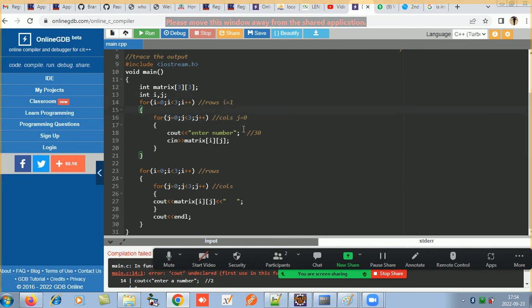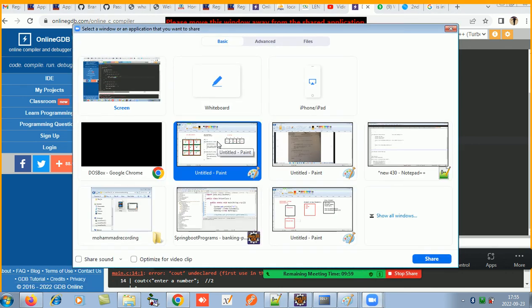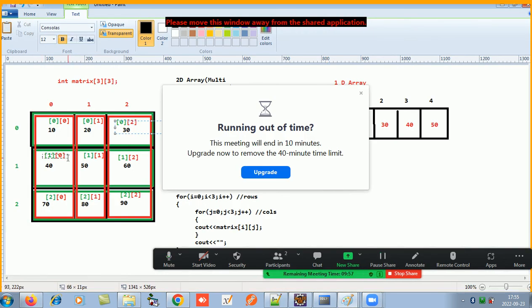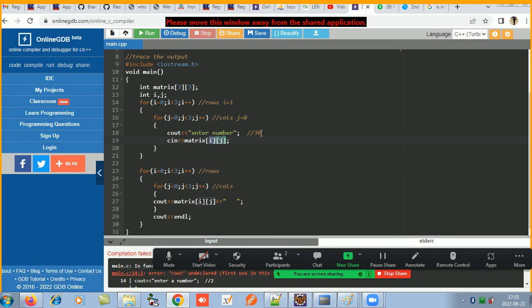So next number will go where? I, J means I is 1, J is 0. So I, J means 1, 0, correct? Yeah. So we'll go here 1, 0. Okay, understood. And then J plus plus.